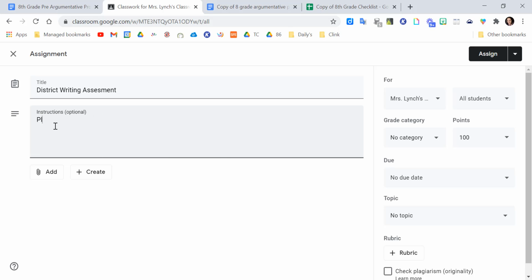So I can say, please complete your district writing assessment. Be sure to write your response in the box provided. Right, so that gives my students the information that they need. The next thing that I need to do is attach the file that I would like for my students to work with.